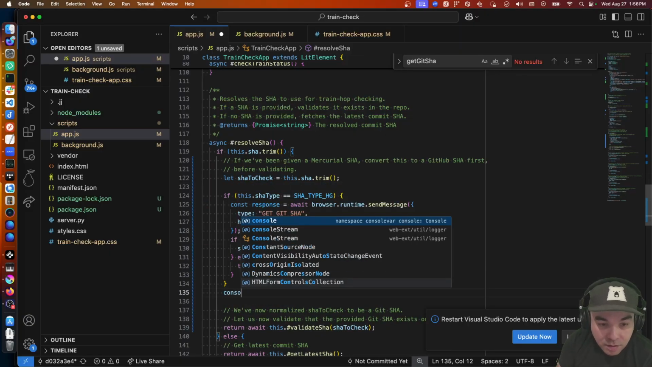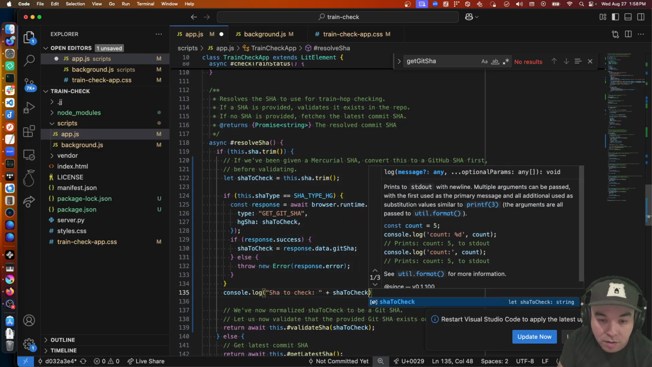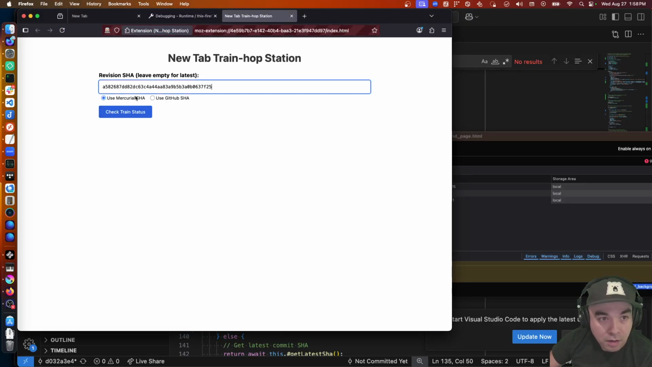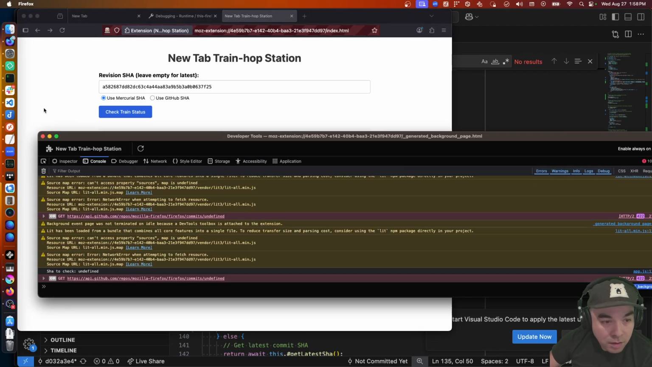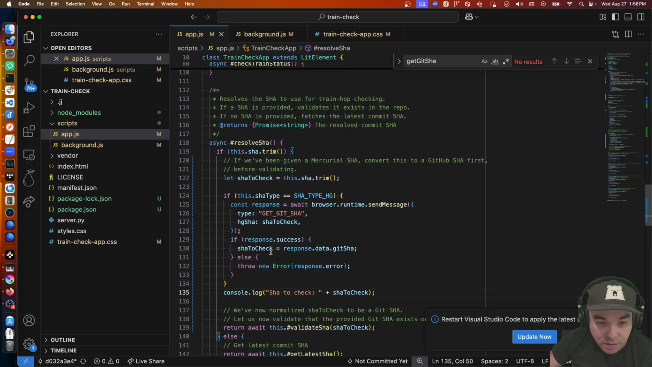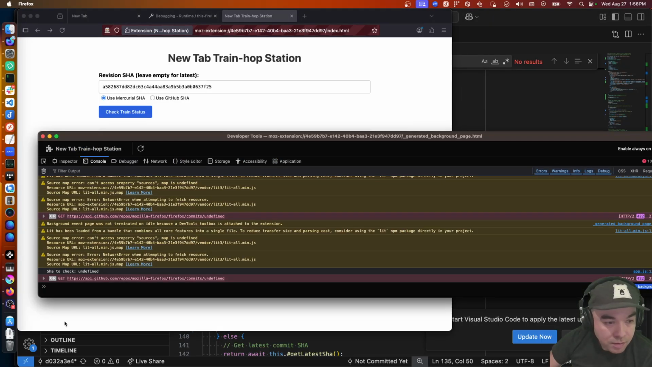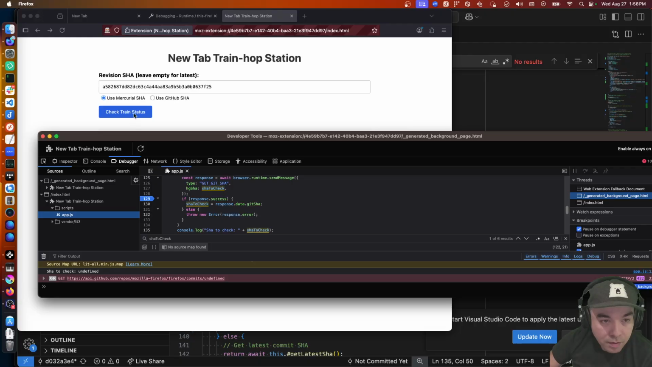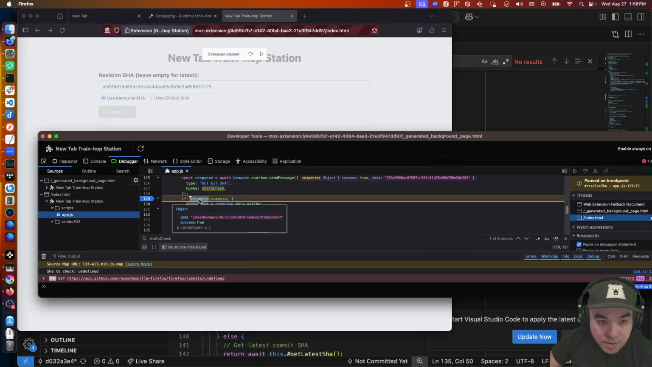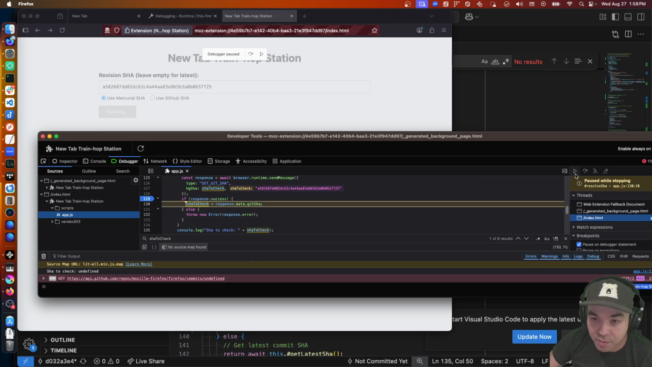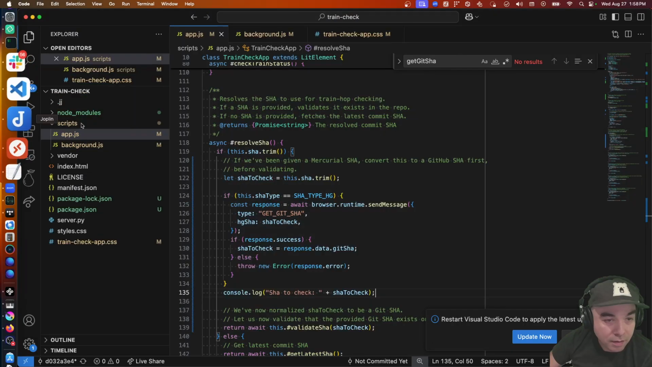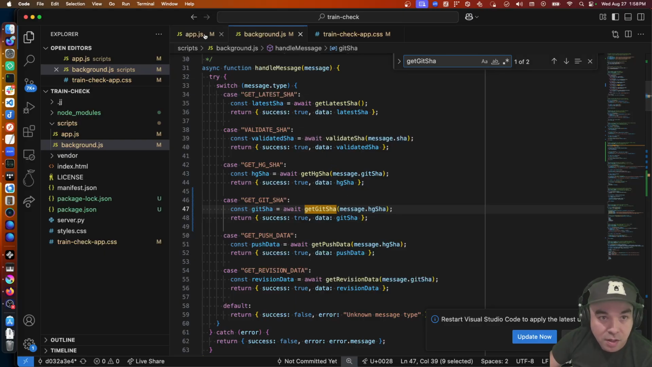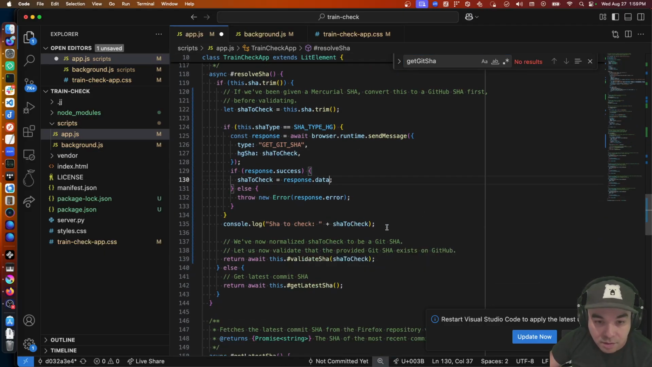Check. Undefined. What the heck? Check. It's debugger time. Response. Oh, that's why. It's just response.data. Response.data is just the Git SHA. Okay, I forgot that that's what we did.